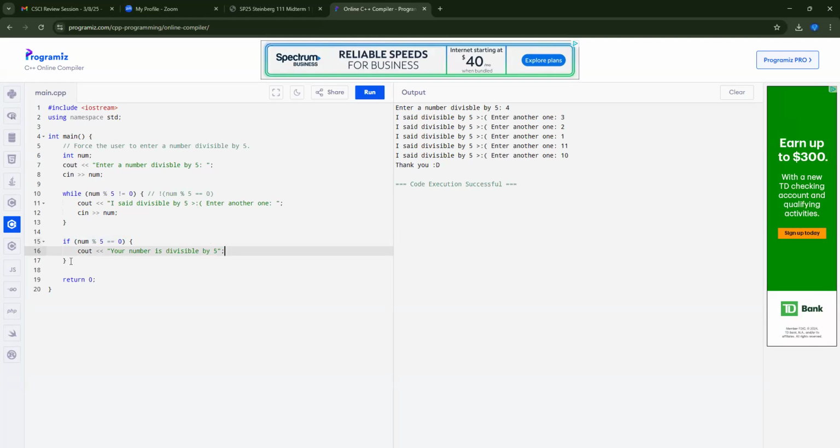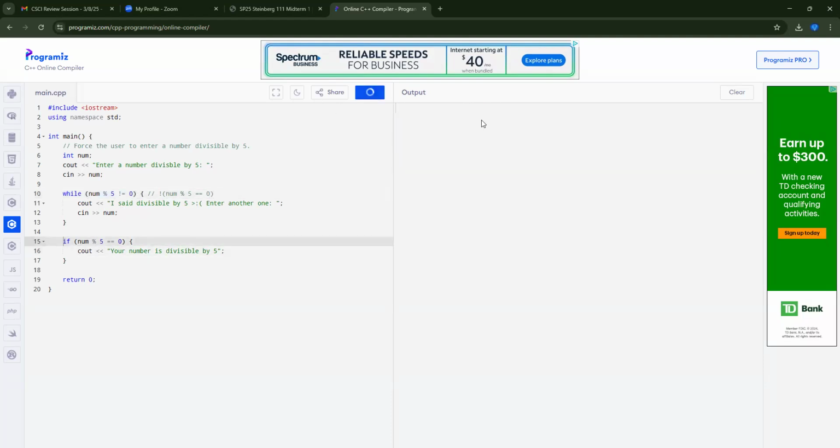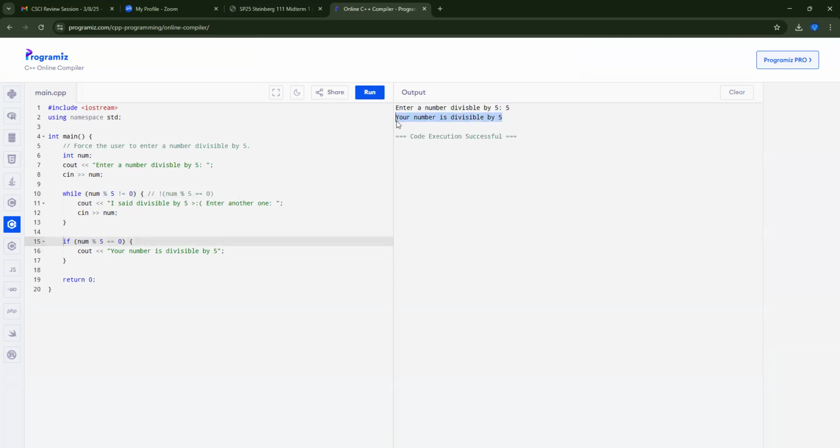Yes. But here's the thing. If we're outside the while loop, then the number is already divisible by 5. Because if it wasn't, then we would have still been in the while loop, right? Because this while loop keeps asking for a number as long as it's not divisible by 5. And this would work, right? This would definitely work. Like if we do an example here, 5. Boom, your number is divisible by 5.